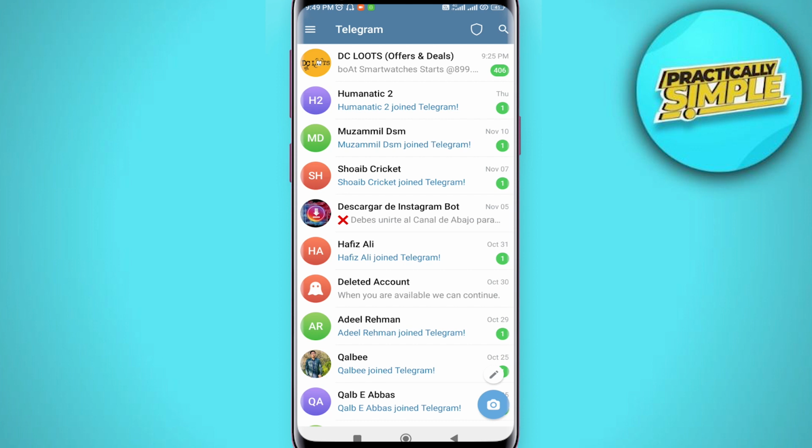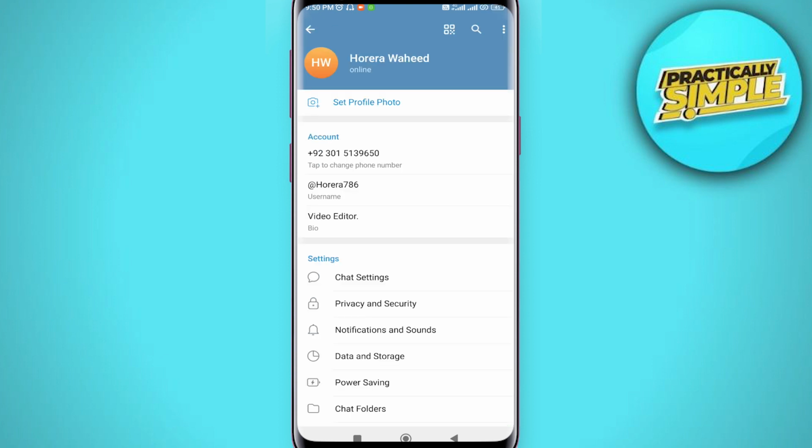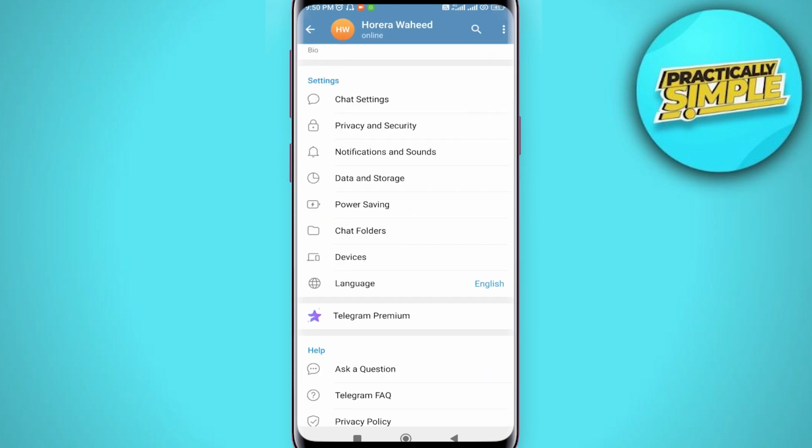And once you are here, in case of iPhone, you can see the settings at the right bottom corner. In case of Android, you will see three lines at the top left corner. Tap on it and go to settings. So once you are in settings, scroll down a bit and here you can see privacy and security.